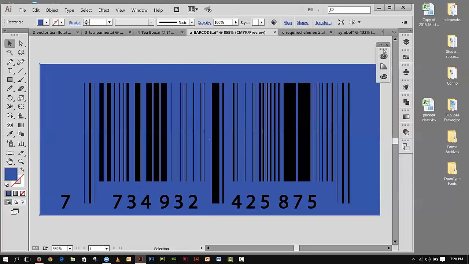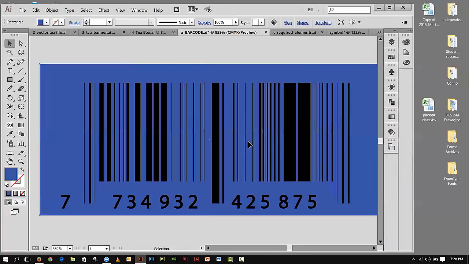So first of all, the barcode is made up of individual elements that were probably built in a vector program, very much like Adobe Illustrator. Now, it probably wasn't Adobe Illustrator that did it, but anyway, this is the key. It was done in a vector program. So you've got vector shapes.